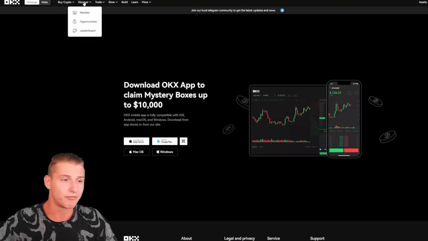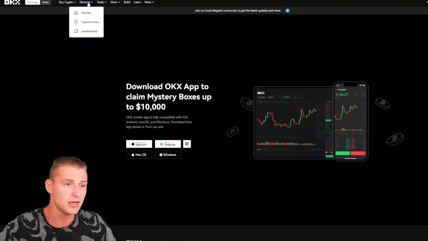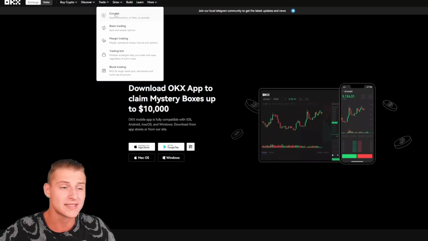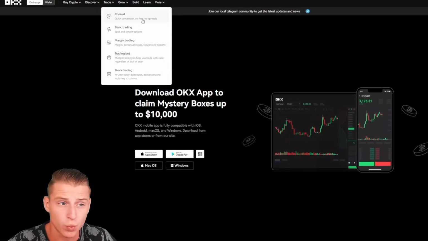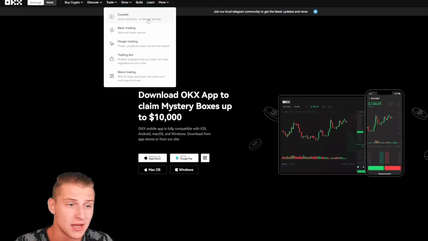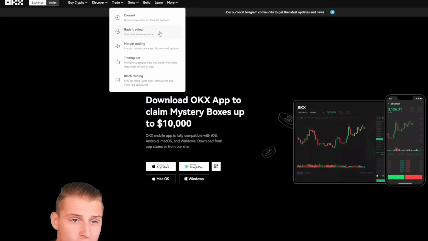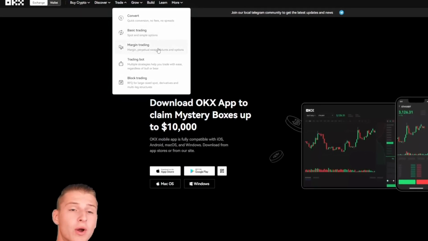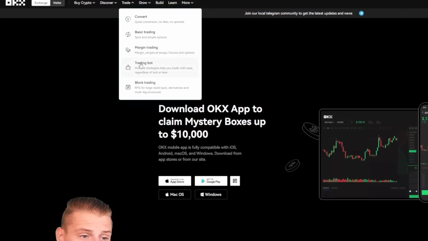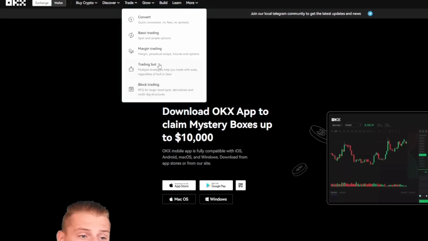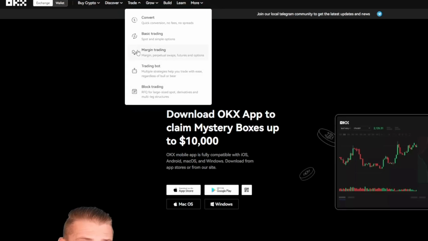Then also we have different things here. You can see under discover you have market, opportunity and leaderboards. You have trade, where you can easily convert your cryptocurrencies to other cryptos without any spread or fees. Also, you've got basic trading, where you can basically trade Bitcoin or altcoins on spot. You have margin trading, where you can trade cryptocurrencies and Bitcoin with leverage. You also have a trading bot and block trading, but we won't be talking exactly about this in today's video. We will mainly go in depth about the margin trading.